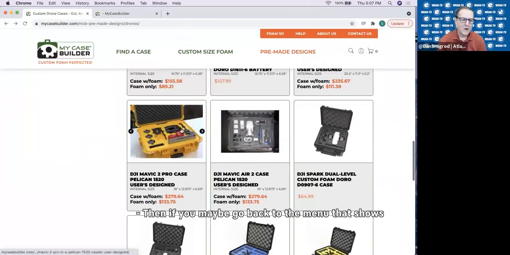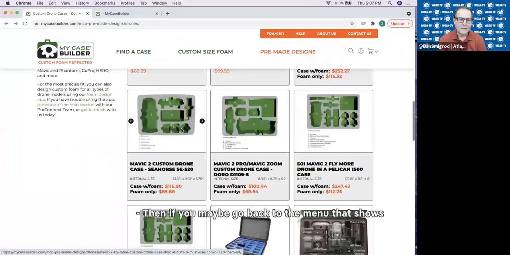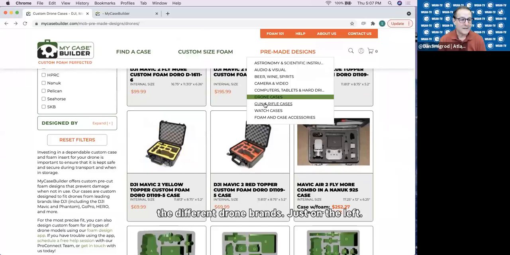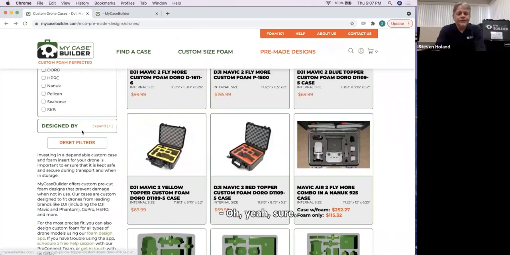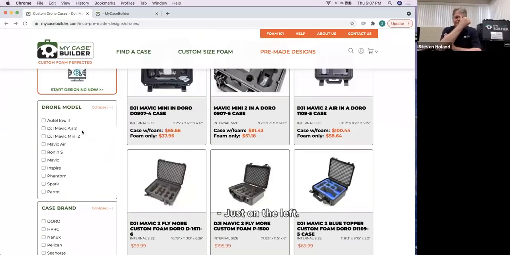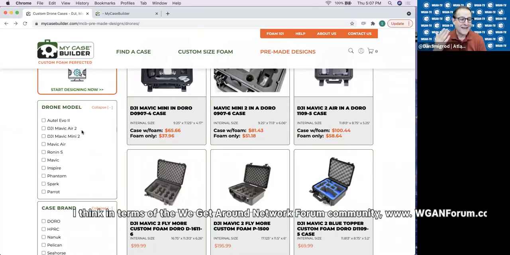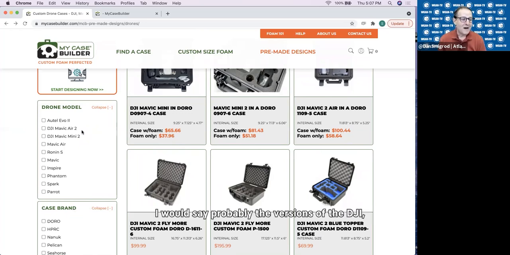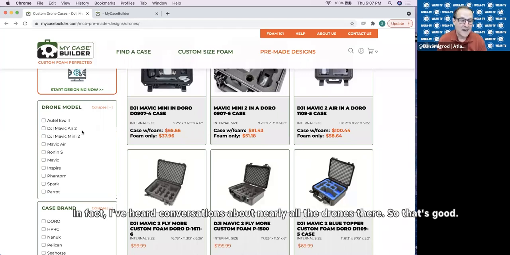And then if you maybe go back to the menu that shows the different drone brands, just on the left. Oh yeah, sure. Just on the left. So I think in terms of the We Get Around Network forum community, WGAN forum.com, I would say probably the versions of the DJI, the Mavic, Mavic Air, Inspire, Phantom. In fact, I've heard conversations about nearly all the drones there.